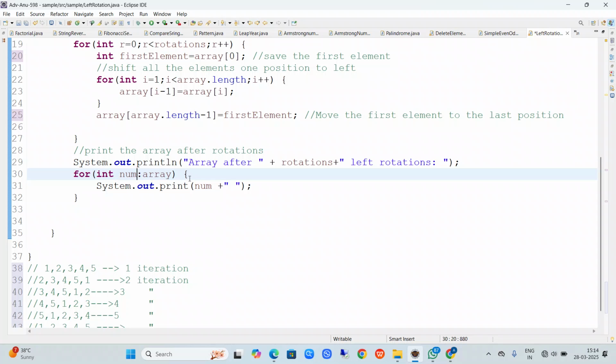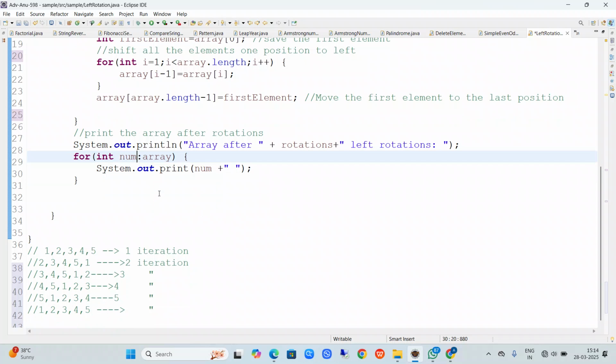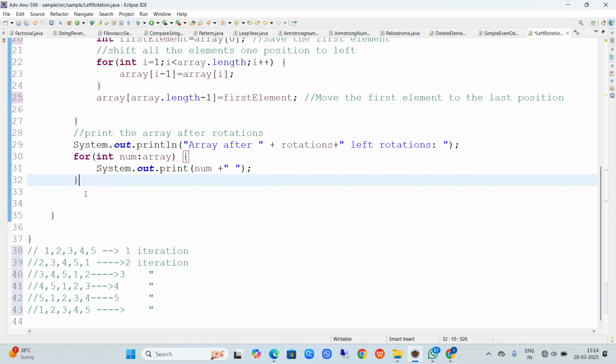So System.out.print of num, printing each array element inside the loop. Every element of the array is printed followed by a space, so it displays the elements in a single line, right? After that we close the for loop, the main method, and the class. So yeah, like that.